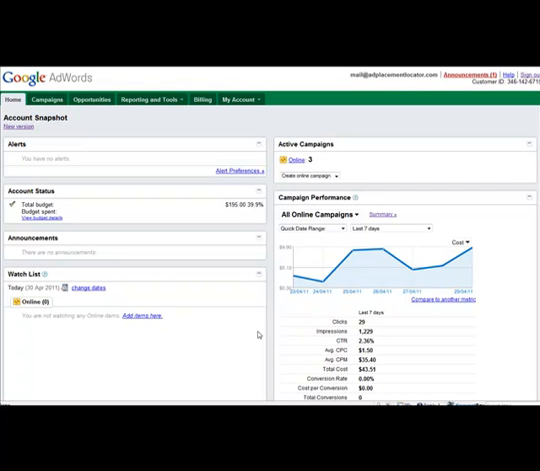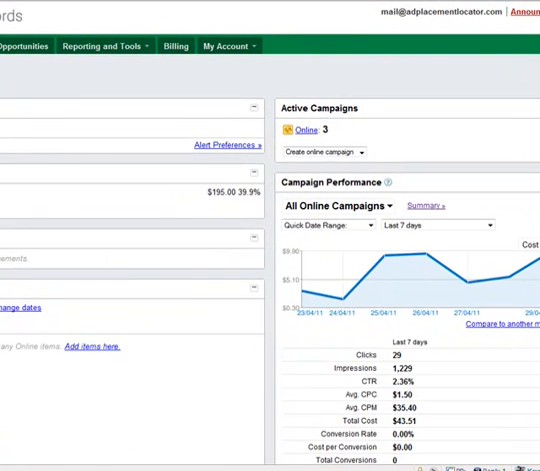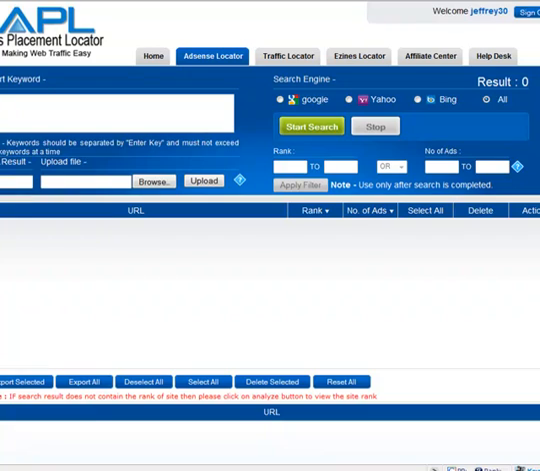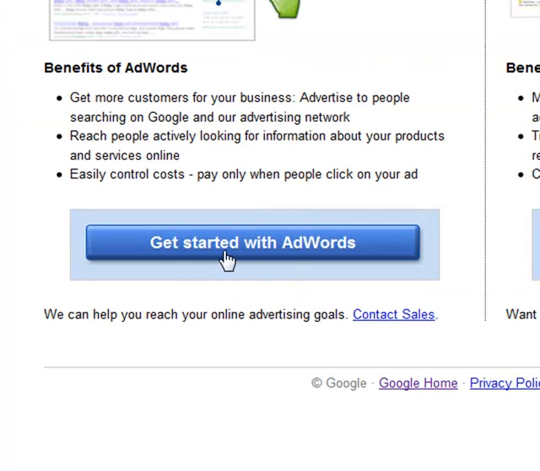One, we're going to assume that you already have a Google AdWords account. If you don't have a Google AdWords account yet, I would suggest you open one up. Just go to google.com. Let me just quickly show you here, so we don't waste too much time. If you go to Google, you see advertising programs. You just click on Get Started with AdWords, and you'll be able to create an account there.